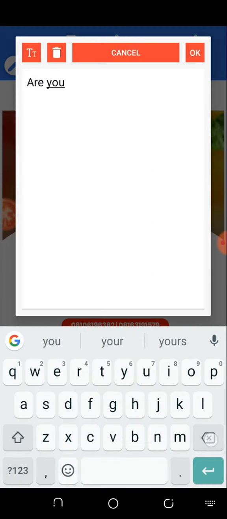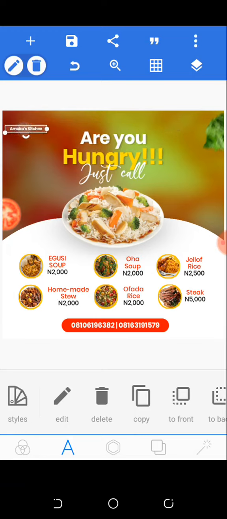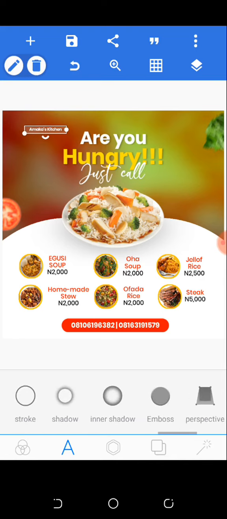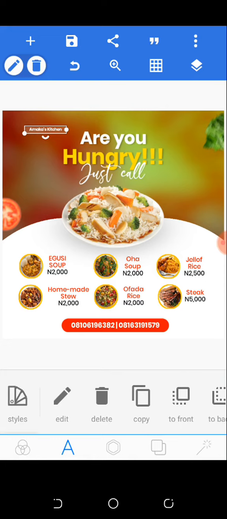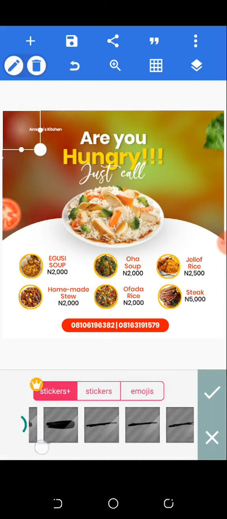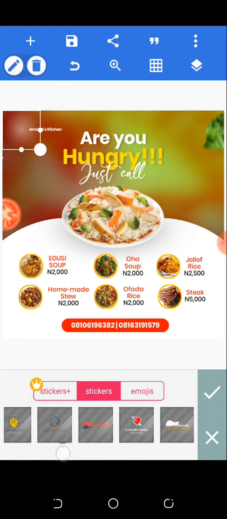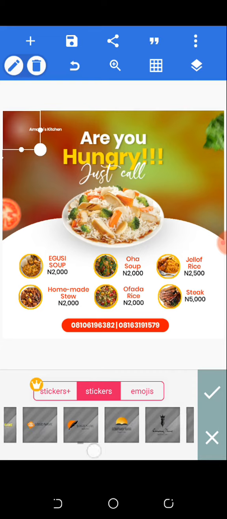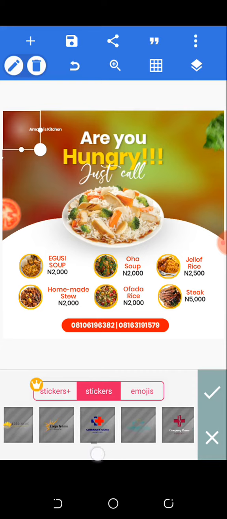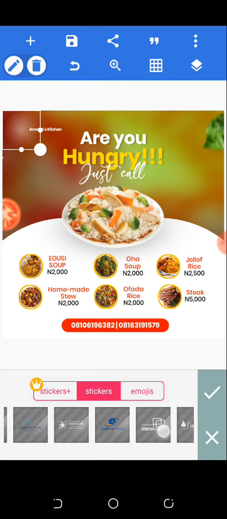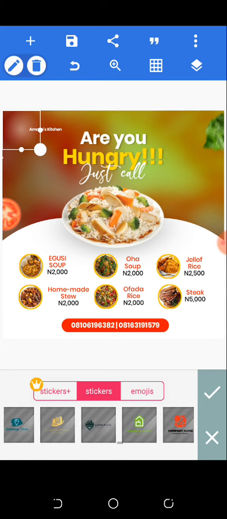So the next thing is just the name of the brand. For this one, I will have to get rid of the shadow. Now I don't have the logo I've been using, but I guess I should have some here. Let's see if I have something that resonates with feeding.